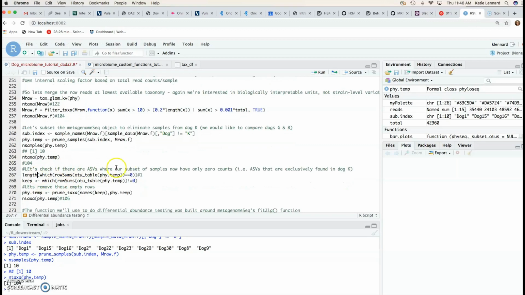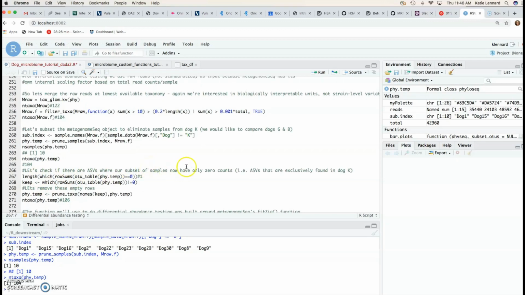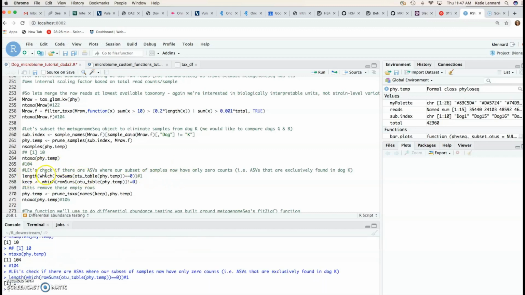So let's check to see if there are ASVs in our subset of samples that now only have 0 counts because we have excluded dog K, so ASVs that may have been only present in dog K, we'd want to exclude before our downstream analysis. So we look at the length of the row sums of OTU table phi.temp that are equal to 0. So there are no counts across any of the samples for this particular OTU, and we found that there's actually only one ASV that meets these criteria.